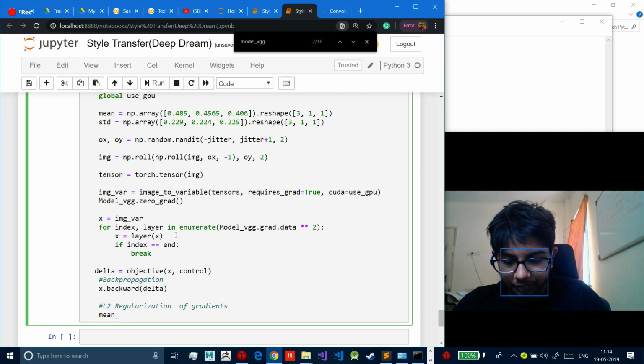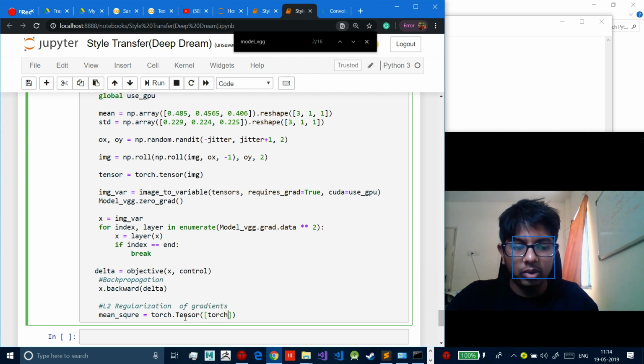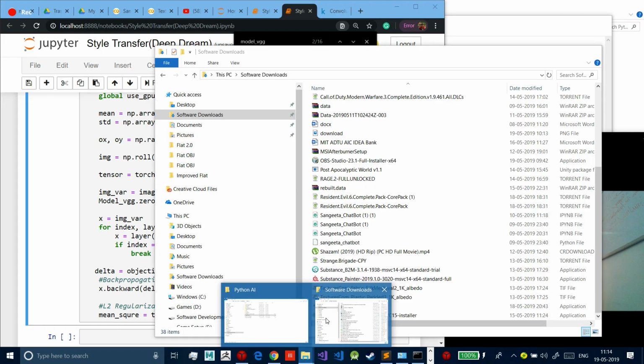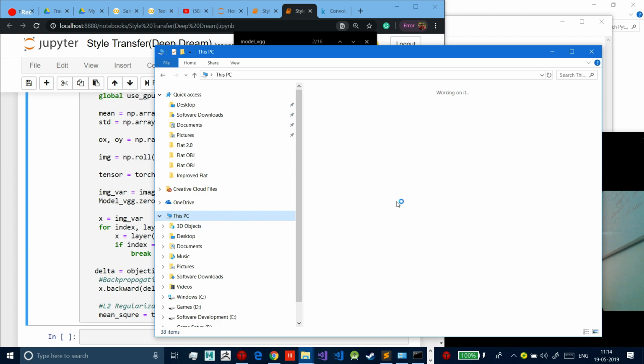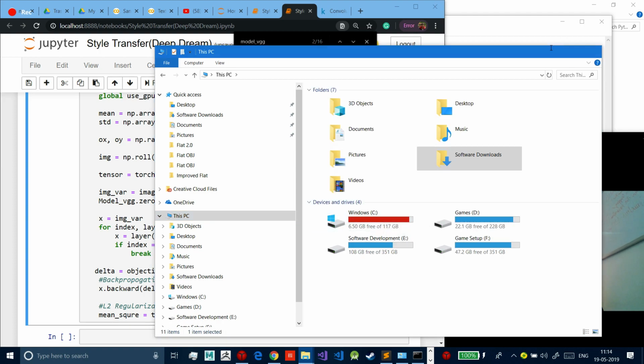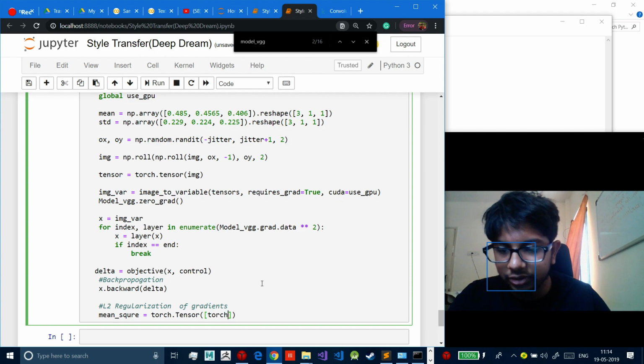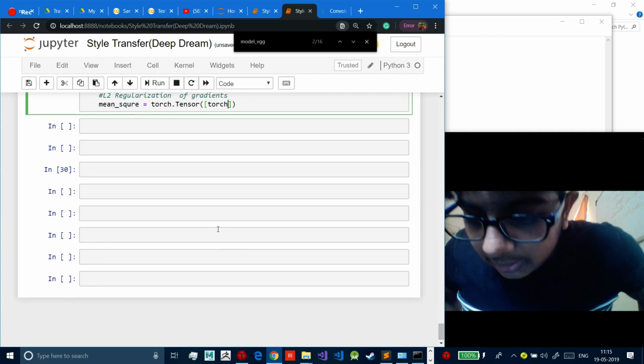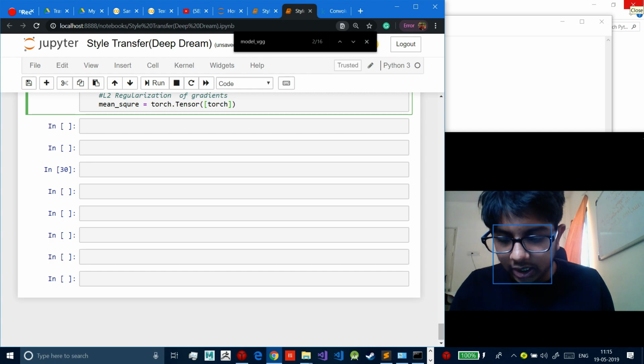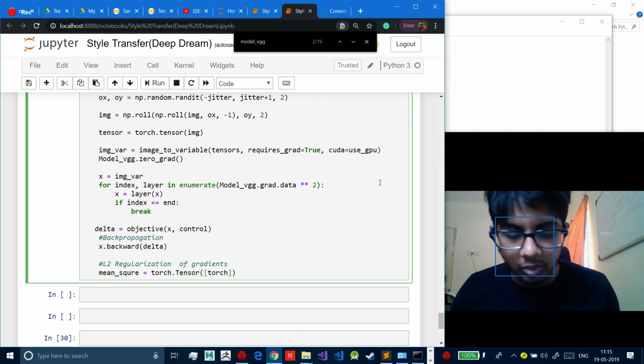So mean square equals to torch dot tensor. I have right here tensor. We'll make torch dot mean. Okay, let me check one thing. Do I have my system overlaying? 6.5 GB. Okay, let's make it quick, because it will take more and more space as I continue. I'm feeling kind of hungry, so I'm gonna do it really quick.